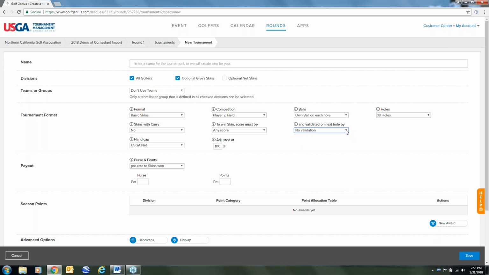So, but I'm going to say no validation. This one is the gross event, so no handicaps are going to be used. So we don't care about any handicap allowance. And yes, it is going to be pro rata. It was $10 that was put in, so the total pool is 120. We don't have a points competition assigned to this in this particular case. So I'm going to go ahead and save.